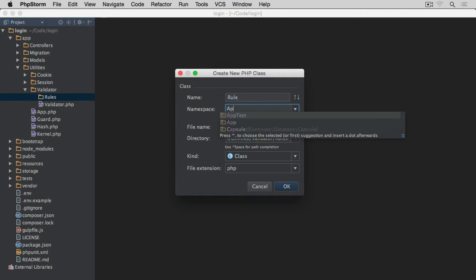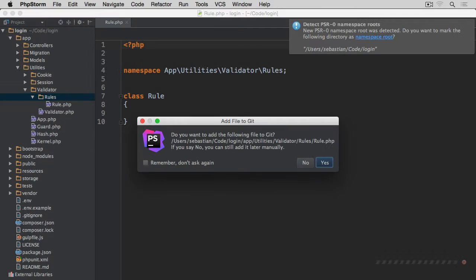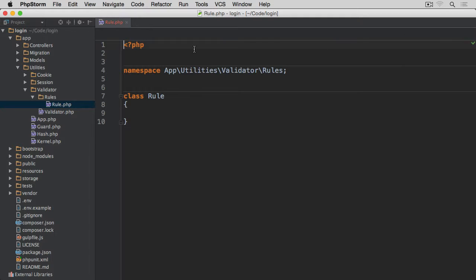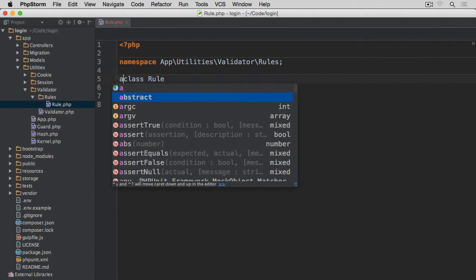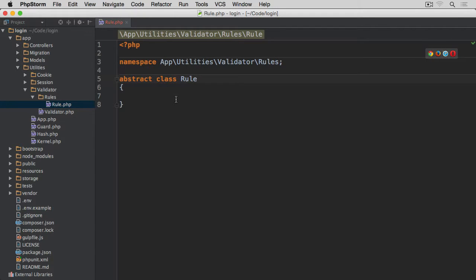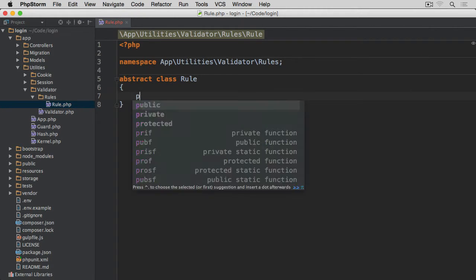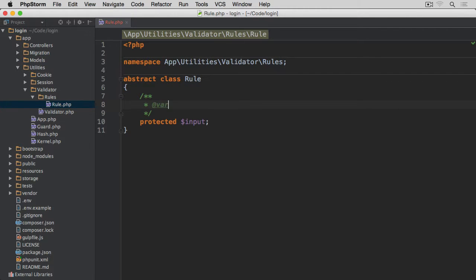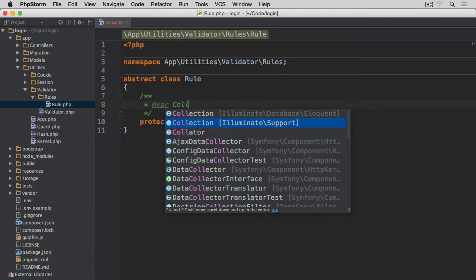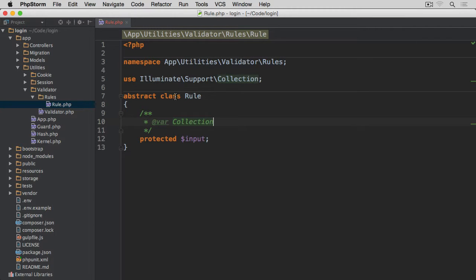And this one is going to be within the namespace App, then Utilities, then Validator and Rules. Okay, and let's just remove these spaces and then abstract class Rule. And we're going to start with the protected input, which is going to be the instance of the collection again, and it's Illuminate Support Collection. So make sure that you import it here at the top as well.